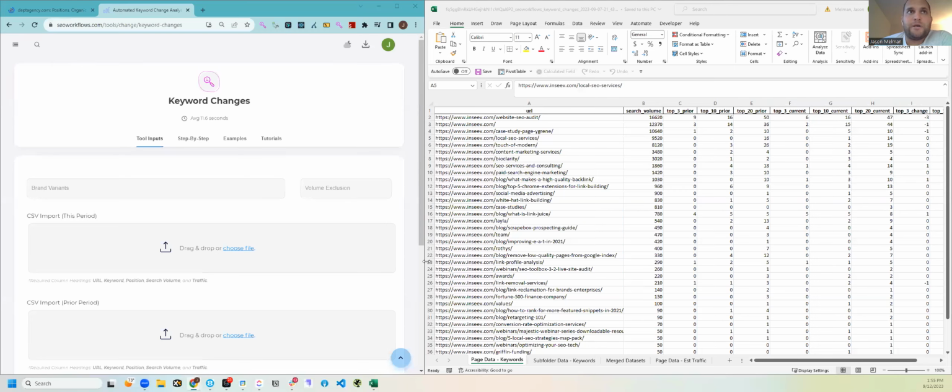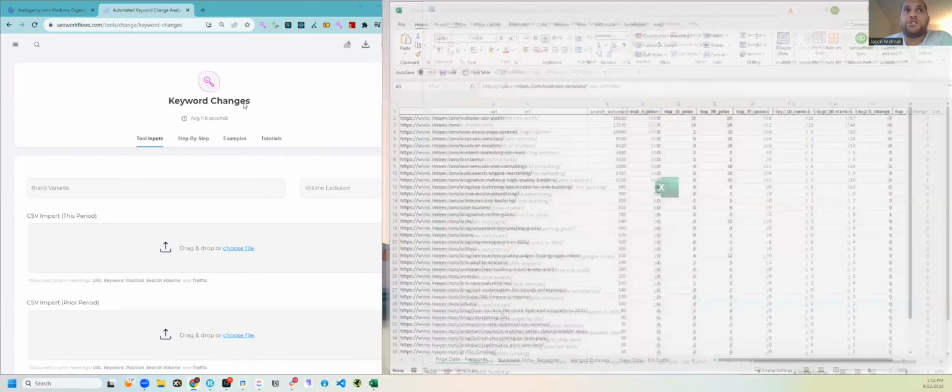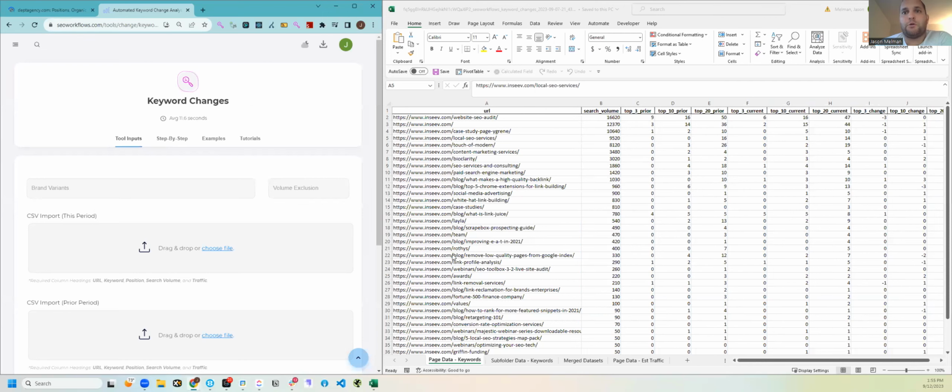In this video, I'm going to be going over this keyword changes tool in SEO workflows. Before I jump into how to use the tool, here's a quick overview of the output you should be expecting. So when you get the output, you get a few different tabs. You see page data, keywords, subfolder data, keywords, merge data, and page data for estimated traffic.